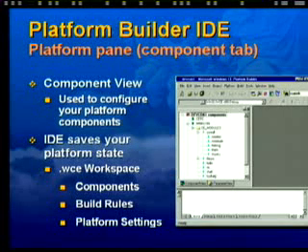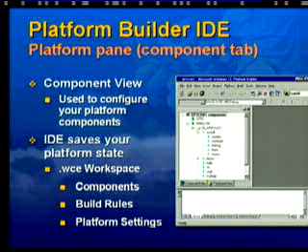So let's take a quick look at the IDE itself before we go into our demos. The first new element of our IDE in Platform Builder is something we call a platform pane. And the platform pane has a couple tabs in it. The first one we're going to talk about is a component view. The component view is a list of all of the components that make up your platform. The other thing that's interesting about the new IDE in this view is that we save the state of your platform. In other words, all of the different build rules for your components, the settings, what components are in your platform, etc., are saved in a workspace.